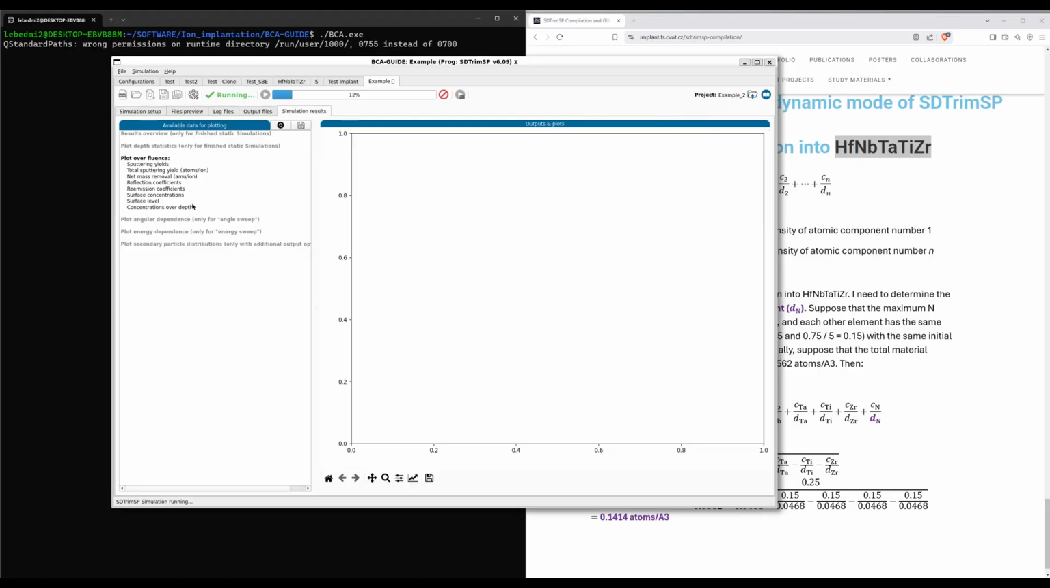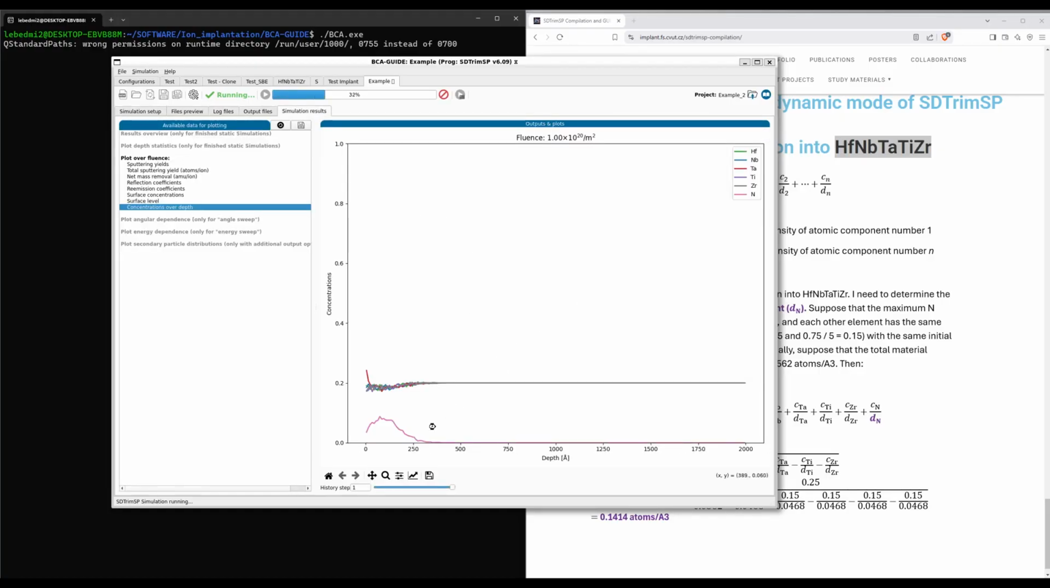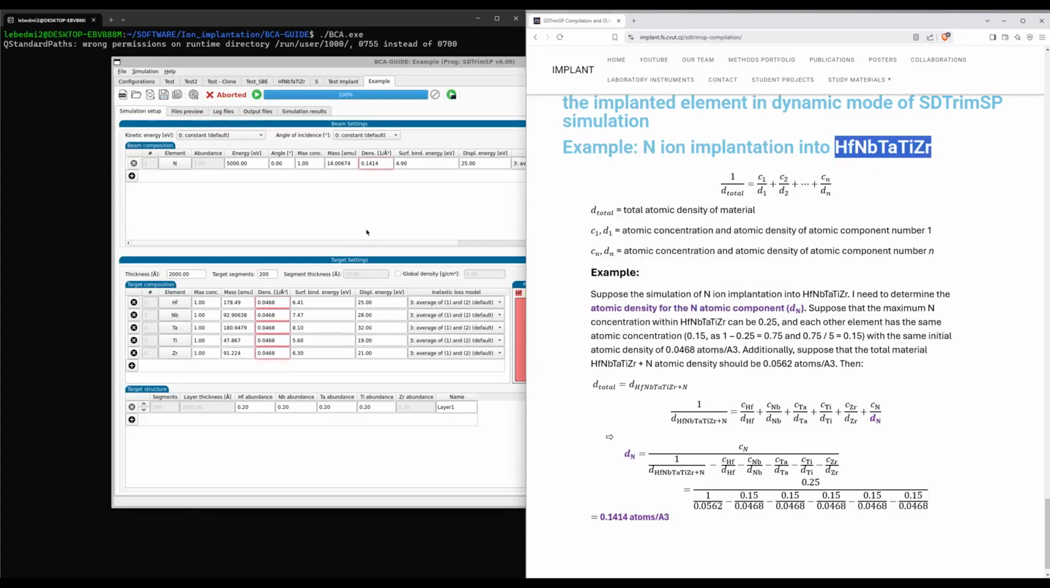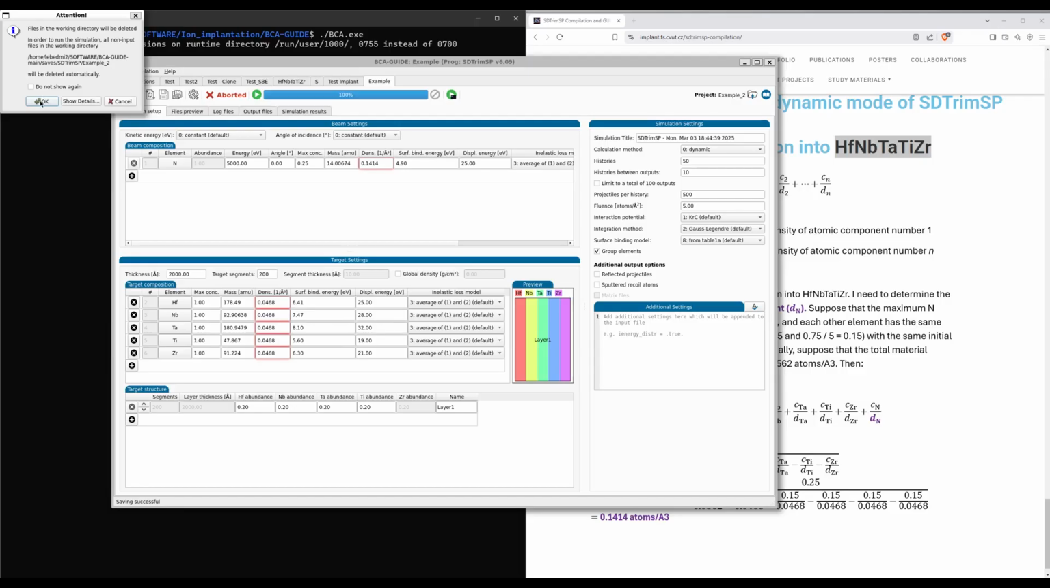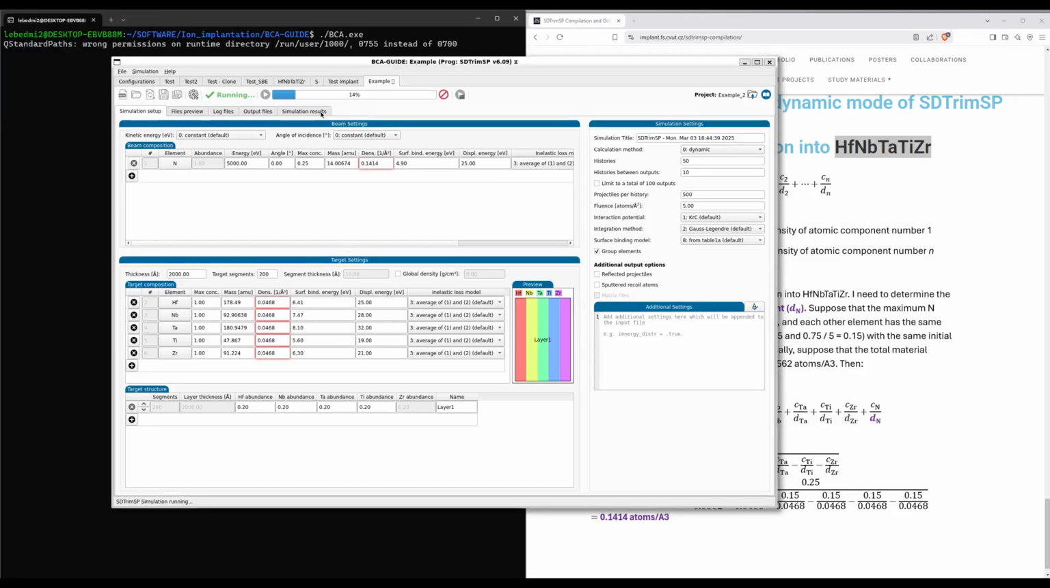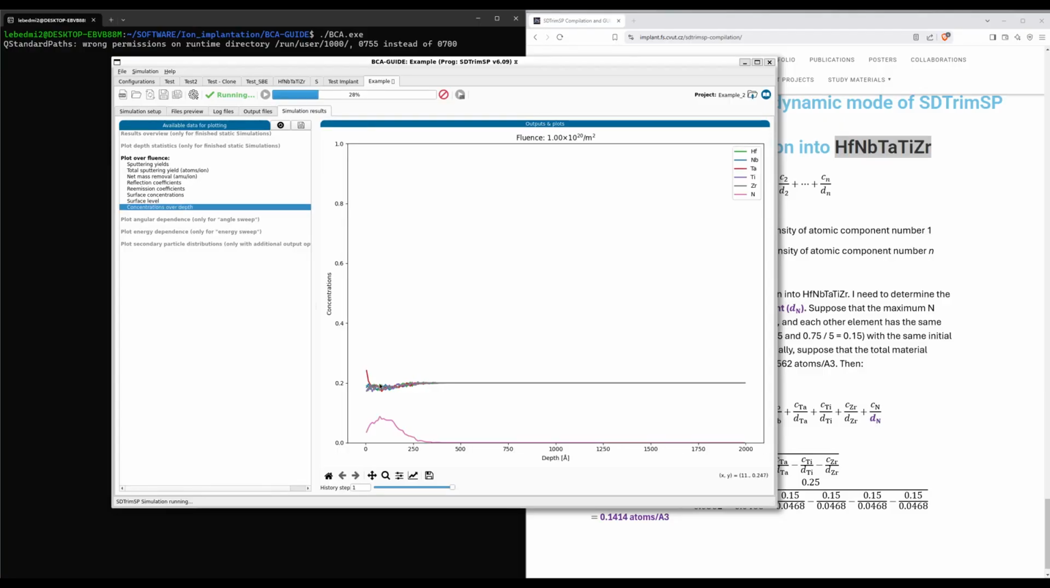Okay, and the implanted depth of the nitrogen should be, oh sorry, I forgot also, I should also change the maximum possible concentration of implanted nitrogen in this target as 25%. And now I can run it. Okay, remove the data, and now the implanted depth should be much closer to the surface with this parameter of density than before, and it will allow to accommodate a maximum of 25% of nitrogen.